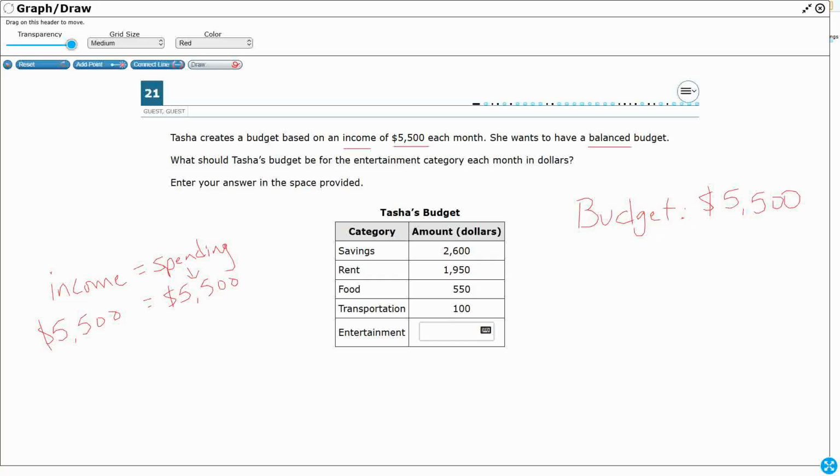All right, so we know that her goal is 5,500. What are we going to do to figure out what she has left? Well, if we want to represent it with a strip diagram, we've got our total goal of 5,500. We've got some different parts here. Now we've got a big chunk is 2,600. Another decent sized chunk is that 1950. Then we get little chunks of 550, little chunk of 100. And then we've got this entertainment, whatever that is, right at the very end. We don't know what that is.